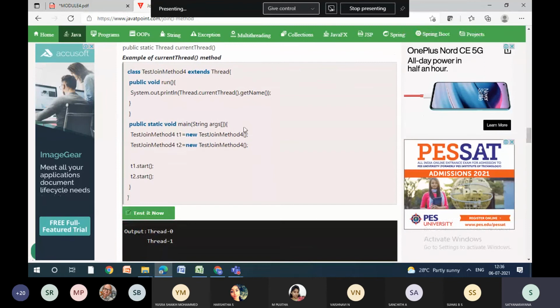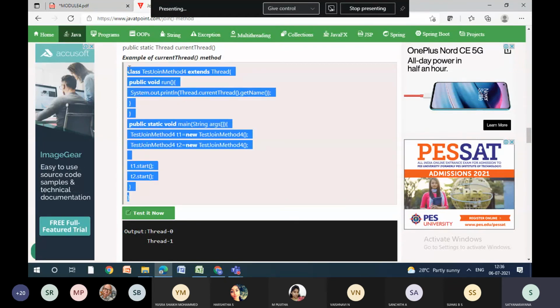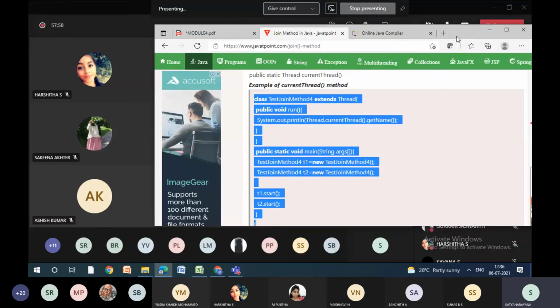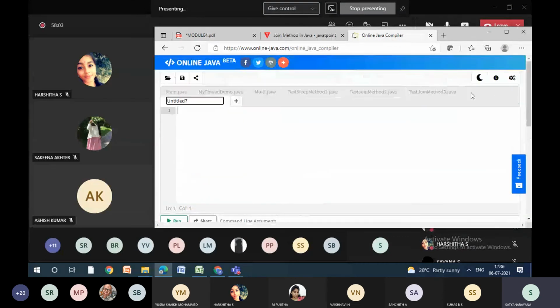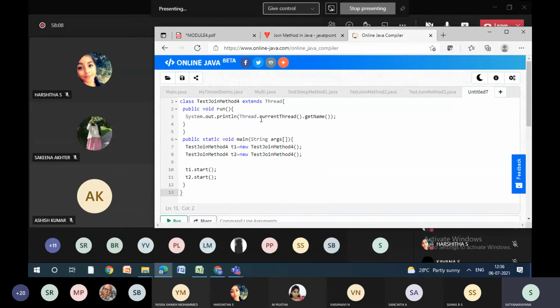If I want to know which thread is currently running, how to get that? In the run method, Thread.currentThread().getName(). See, I have 2 objects created, 2 threads started, T1 and T2. If I want to know which threads are running parallelly, let us just copy this once again. Let me go here, add one more program, and just paste it here.